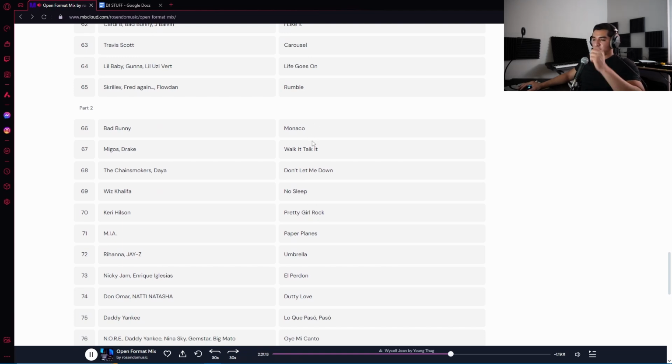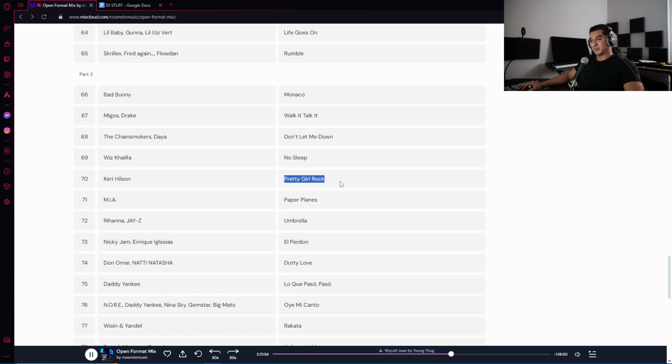This is actually one of my favorite progressions that I've made. Going from Monaco to Walk It, Talk It to Don't Let Me Down, I think is such a good track, but because it's so soft and so slow in some areas, it just wouldn't be played live. But hearing that drop, especially the second drop of Don't Let Me Down, where it's a little more euphoric, into No Sleep by Wiz Khalifa, straight into Pretty Girl Rock, that movement there is, I would say, iconic. It's just so good in that moment, leaning into the second half of this mix.